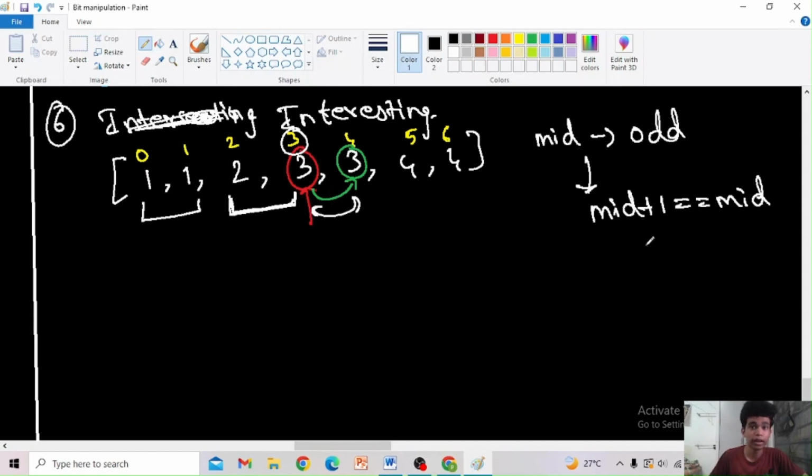I have to move where? I have to move this upper limit pointer to here, right? So I can put u is equal to mid minus 1. Fine, understand? Mid minus 1, right? Now this is my first scenario.